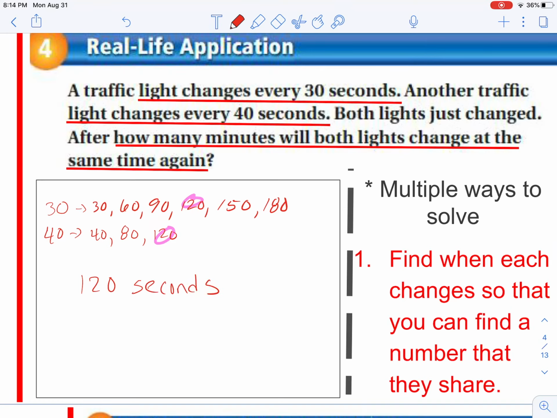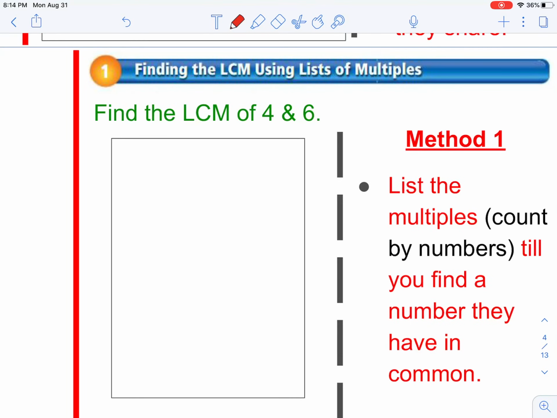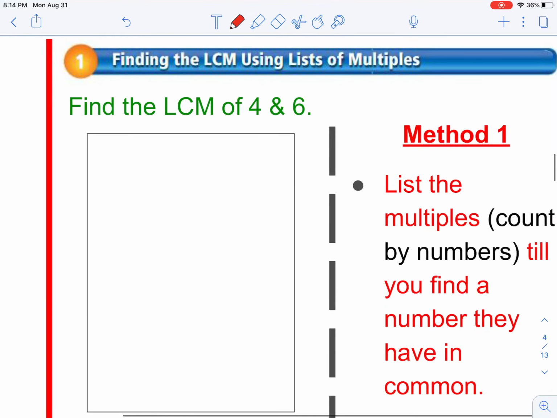Now, the question actually said, after how many minutes? Well, 120 seconds is 2 minutes because there are 60 seconds in a minute. All right. I would really encourage you to pause the video and work to find the least common multiple of 4 and 6 on your own right now. So find that least common multiple of 4 and 6.